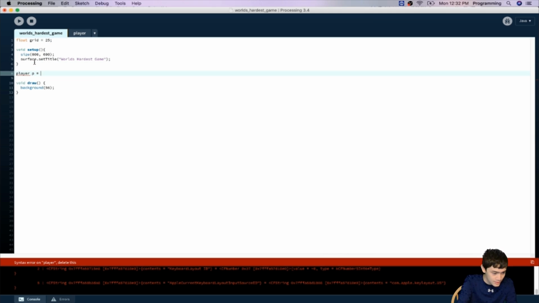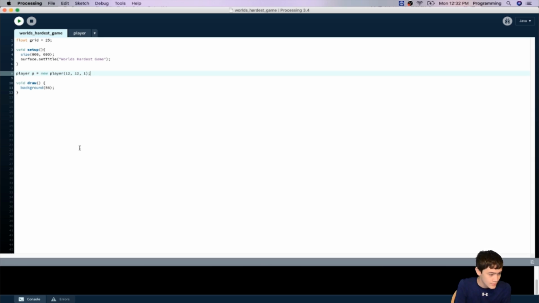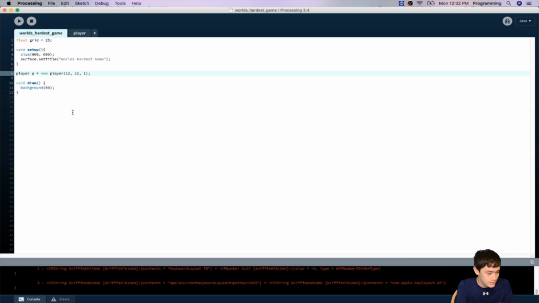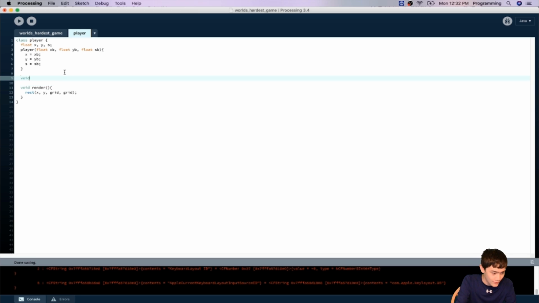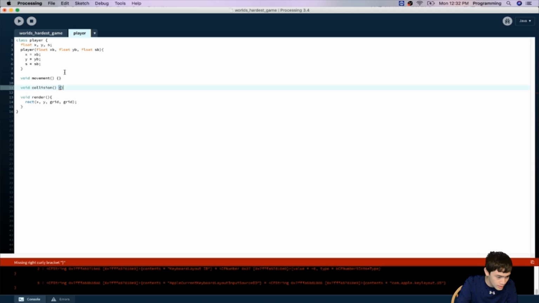Player p equals new Player at 12, 12, 1, so it's a speed of 1. I still didn't do it. Okay, before we do that, we're gonna create a void movement and a void collision. Why is that?